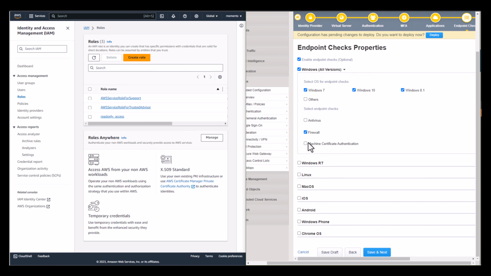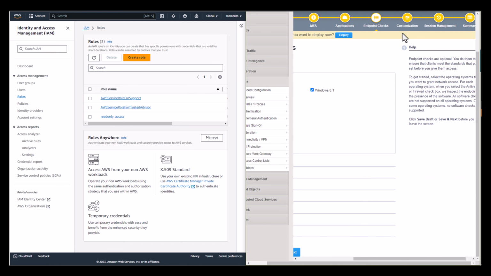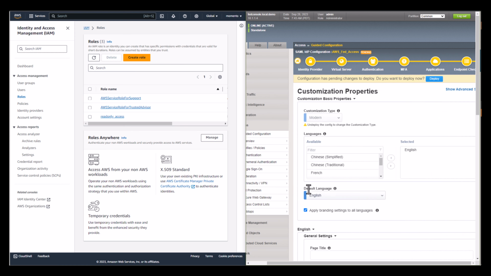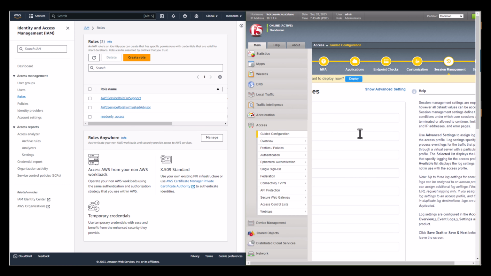Why is this useful? It's very useful when you want to restrict access to the AWS console to machines that are already part of the domain and part of the corporate network, that already have the machine certificate, to make sure that they are regularly inspected and checked. And then the remaining parts are for the GUI customization and the session management, and that's it from here.